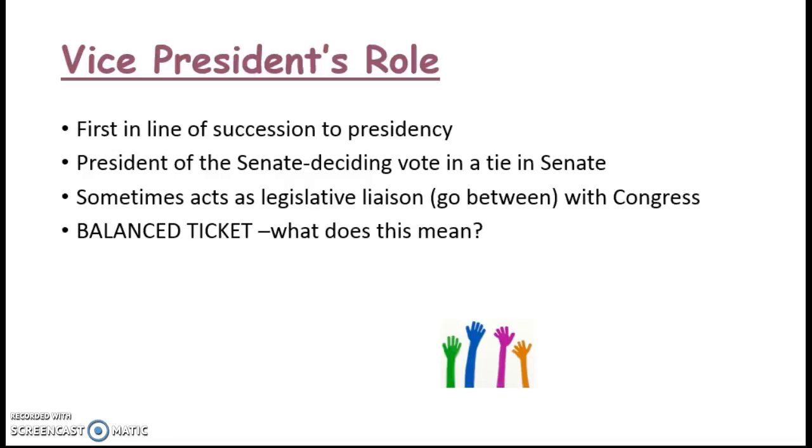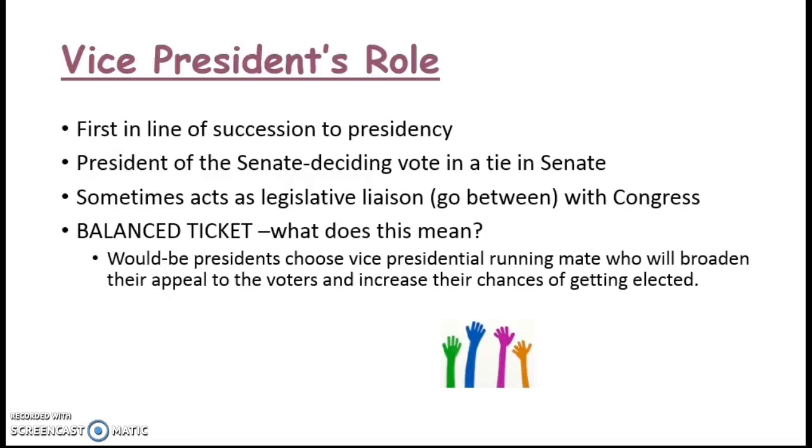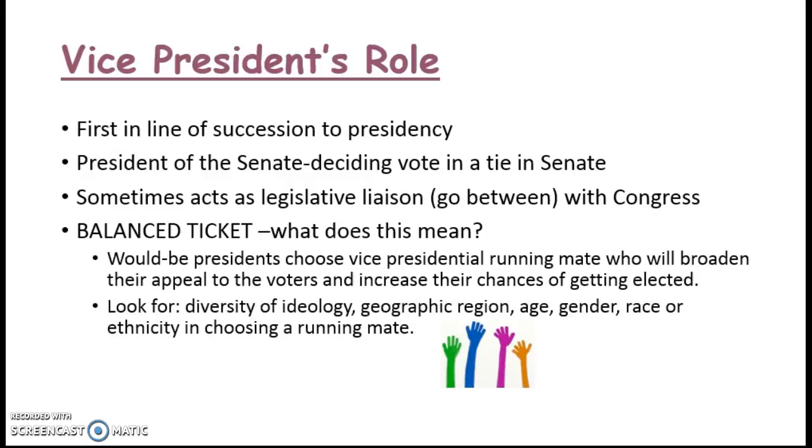And then what is a balanced ticket? Well, that involves the Vice President because it means that presidents choose their vice presidential running mate. Trump has chosen Mike Pence. Hillary Clinton has chosen Tim Kaine. They choose someone not only that they like and trust and respect, but also who will broaden their appeal to the voters and increase their chances of getting elected. So they are going to possibly look at someone who's different in their ideology, age, gender, race, or ethnicity, to make them more electable.